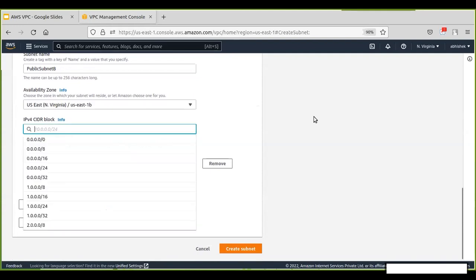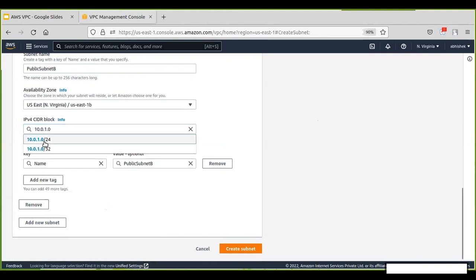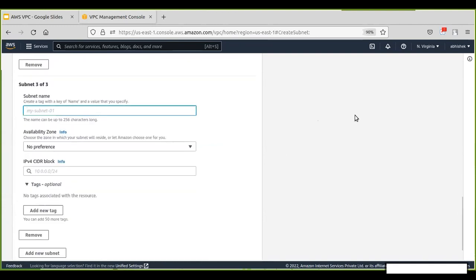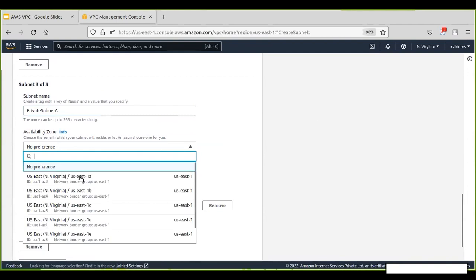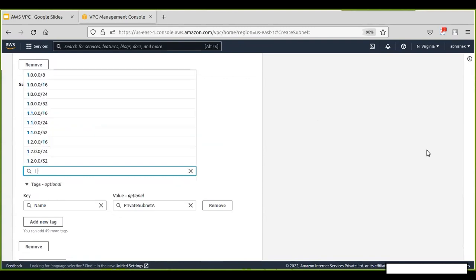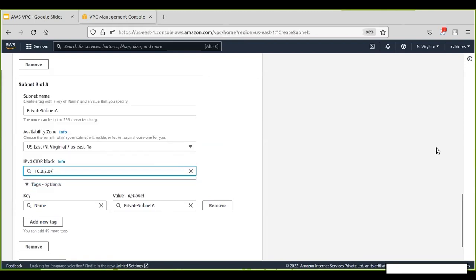Then the CIDR will be the next CIDR, 10.0.1.0/24. We have to add two more. Next will be private subnet A. For the availability zone, we can select 1A. The CIDR will be the next one, 10.0.2.0/24. Again we will get 256 IP addresses.